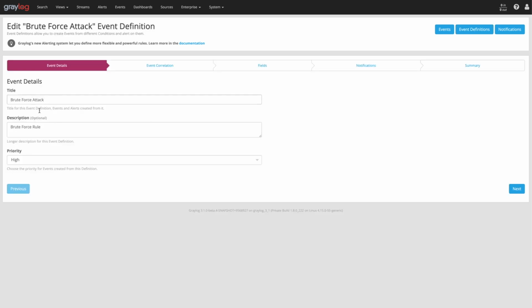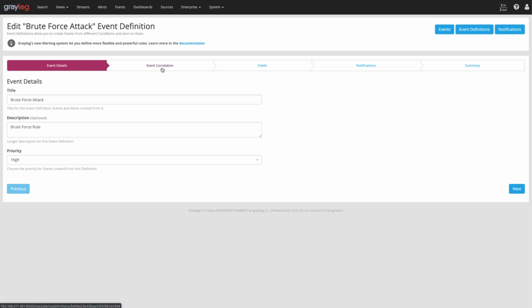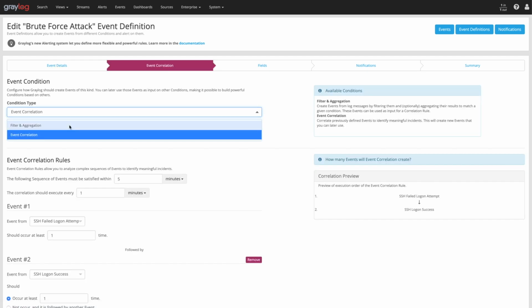And again, you're going to give it a name. I'm going to pick the higher priority because it's something I want to be brought to my attention right away. I'm going to go to this correlation side. And now instead of that filter and aggregation, I'm going to pick event correlation.